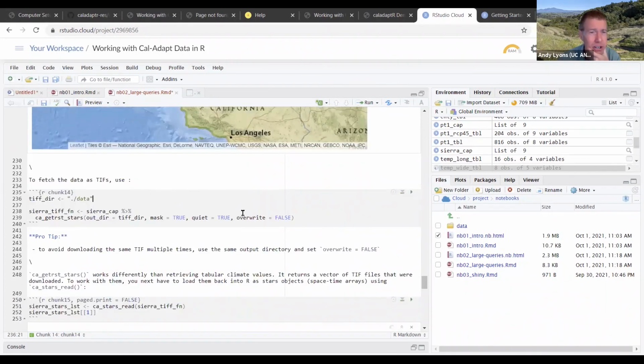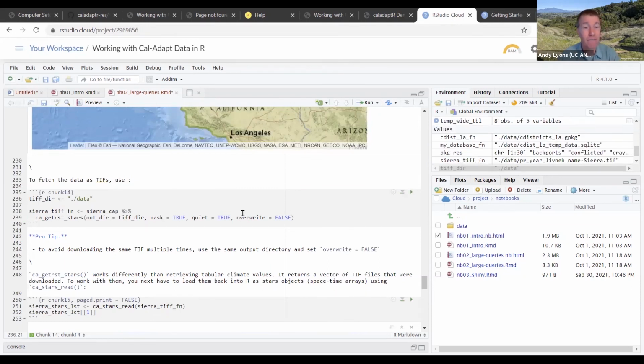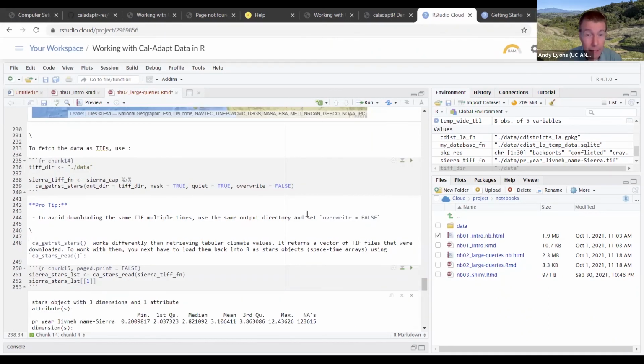So now come down to chunk number 14, and this is actually going to fetch the TIFF for that area and stick it into a directory, right? And the directory is going to go into the data directory. You'll notice it also checks to see if that TIFF has already been downloaded, and if it does, it's not going to get it again, right? Because we're saying overwrite equals false.